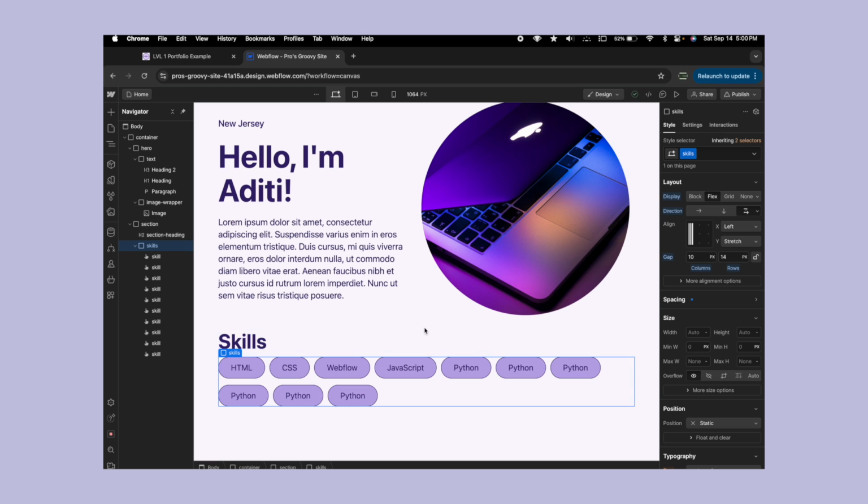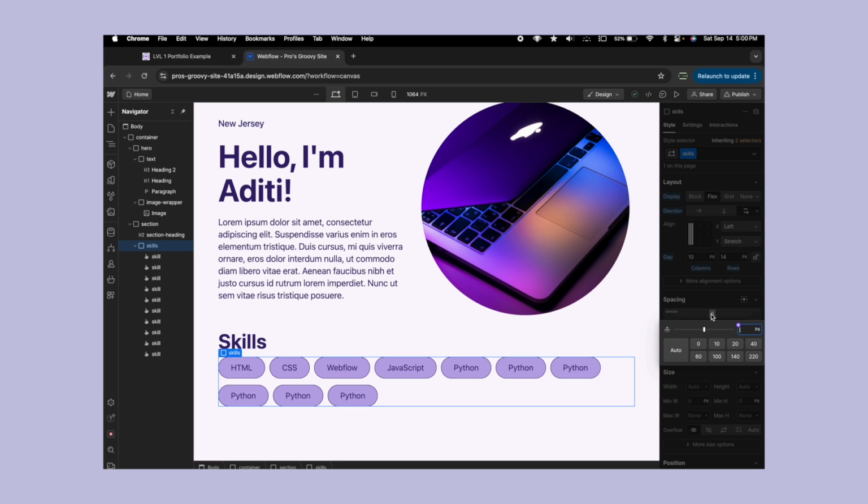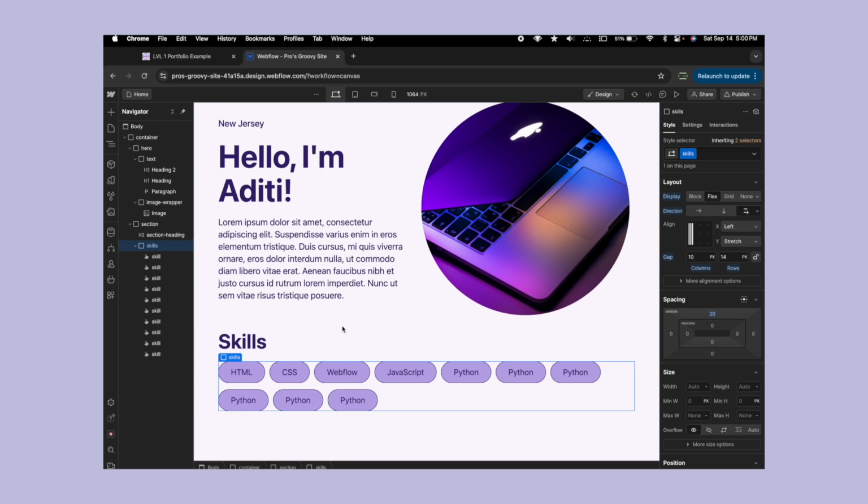Now that we have our skills, one small thing, I feel like this heading and these skills are a little bit too close together, so what I can do is grab it, and up top at the spacing option, I can give it a margin, because remember margin is space on the outside, so I can give it a margin of, let's say, 20 pixels, and maybe a little bit more, 24. Okay, great.